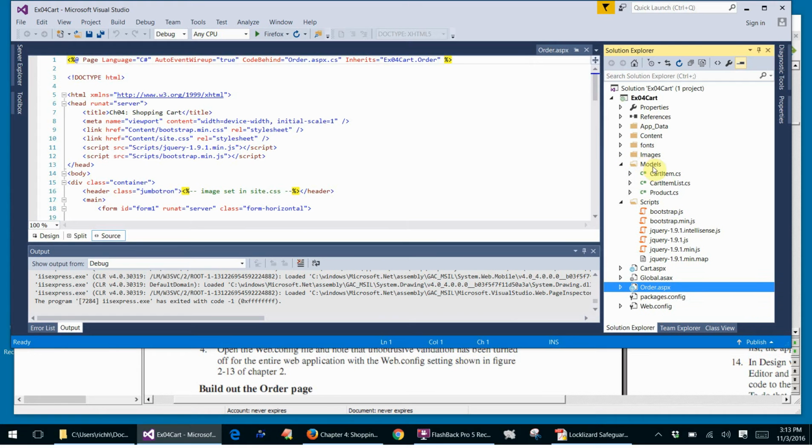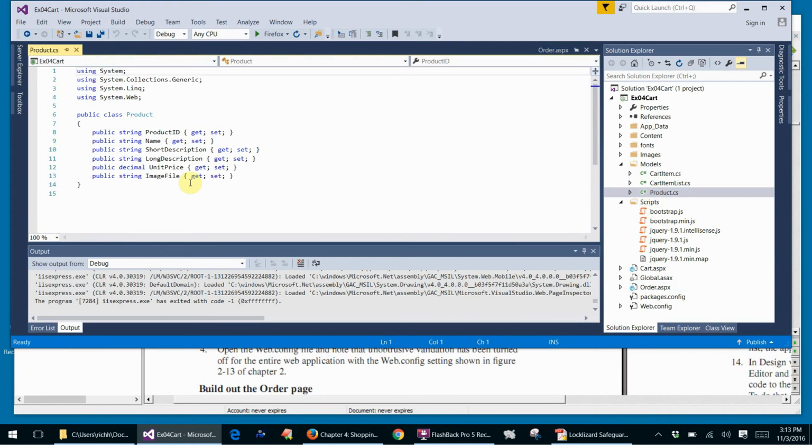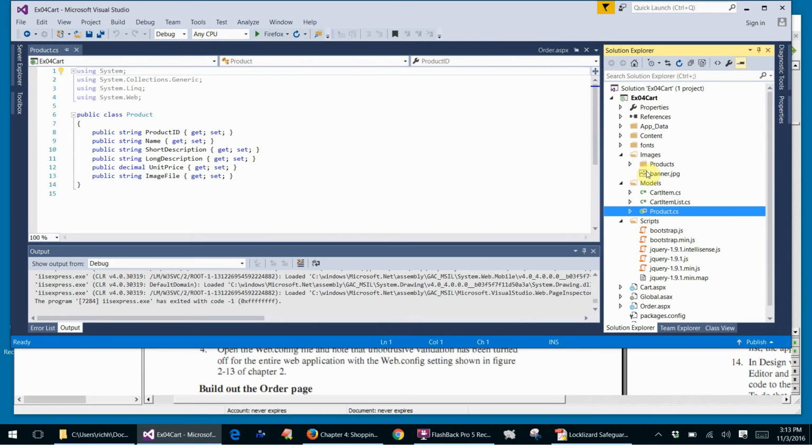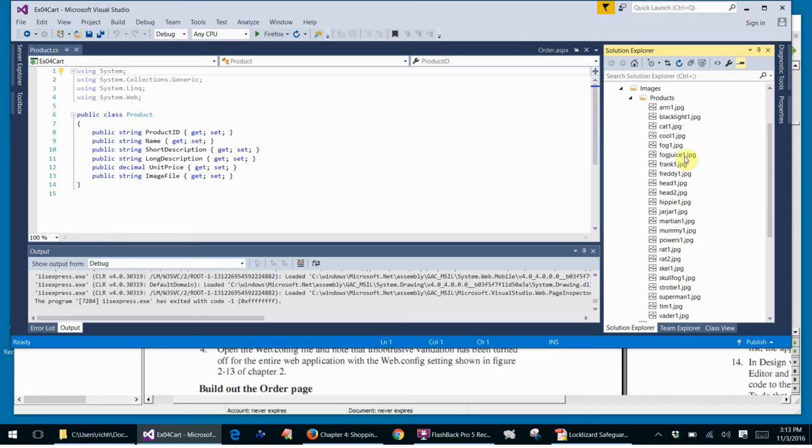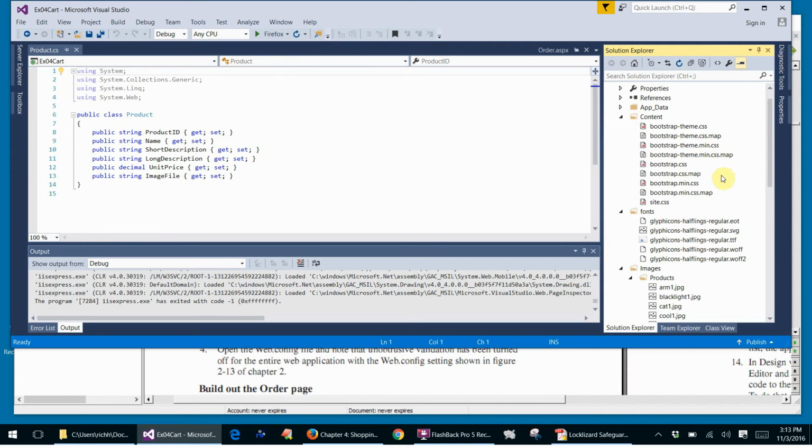We have our models here, which are the classes. For example, this is a product class, and this is what we use when we create a list of products. It's a list of these things. And we have our images here. Basically, it's just the banner at the top plus images for all of our products, which is nice. And we have our fonts, some additional fonts here. And this is our content folder, and these are our Bootstrap CSS files.